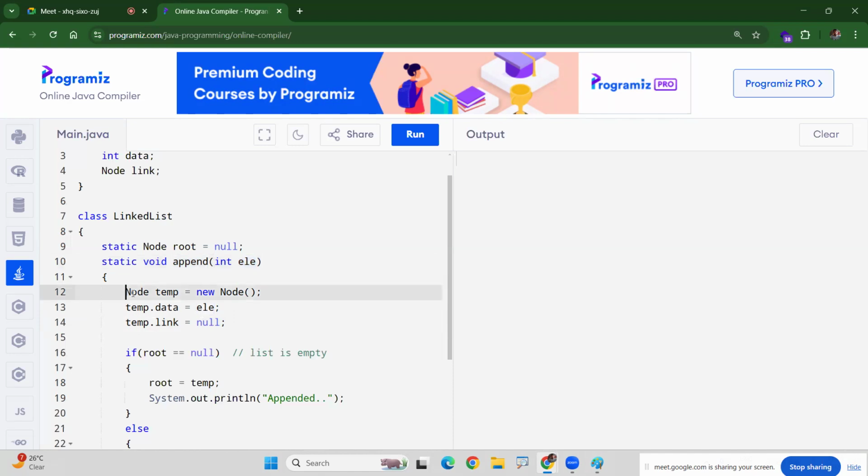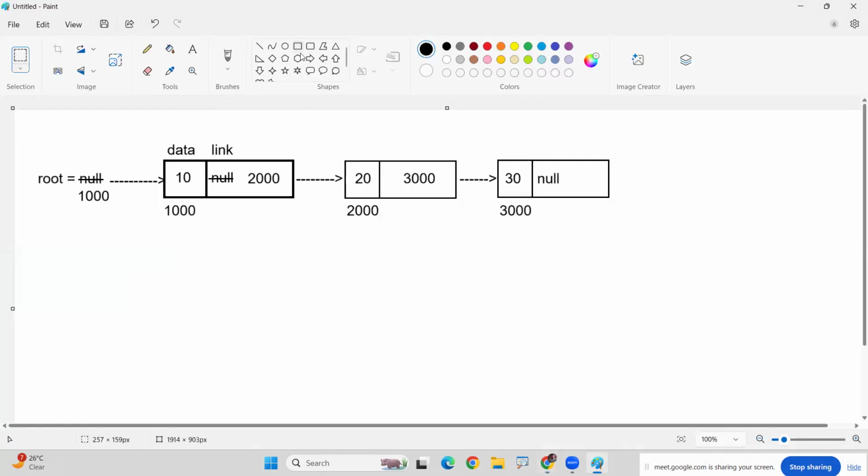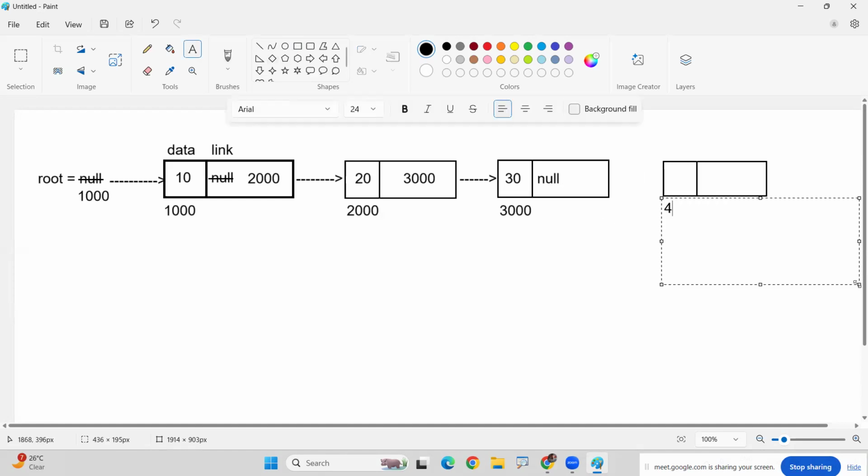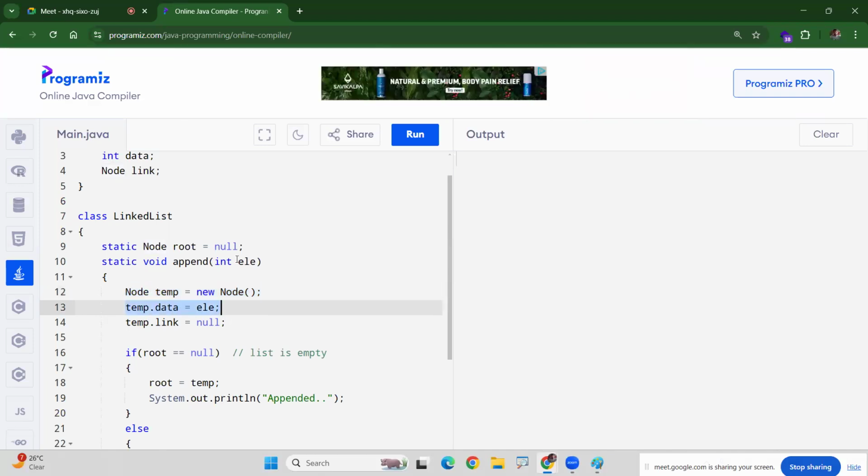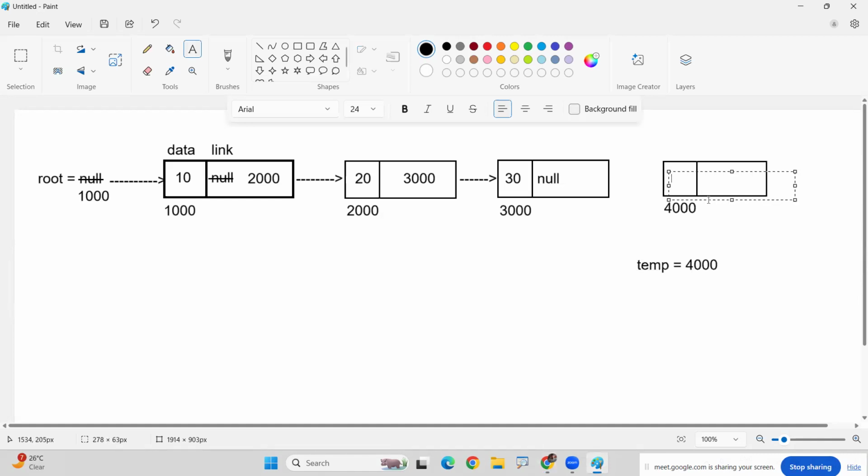First step is what? This statement executes: Node temp equals new Node. It's a new node creation at some location. Suppose it's 4000, that is initially stored into temp. Temp.data is the element you have sent, 40. 40 will be stored here and null will be stored here. So the node is ready.